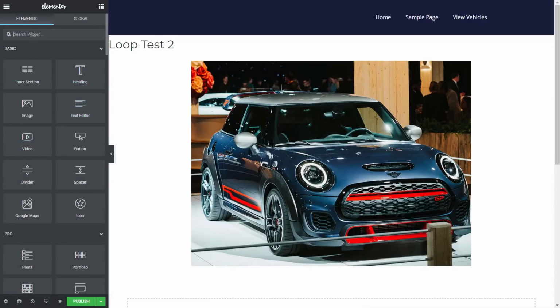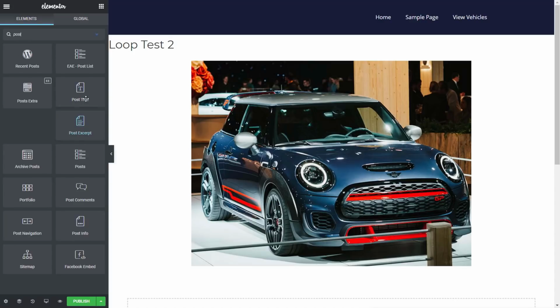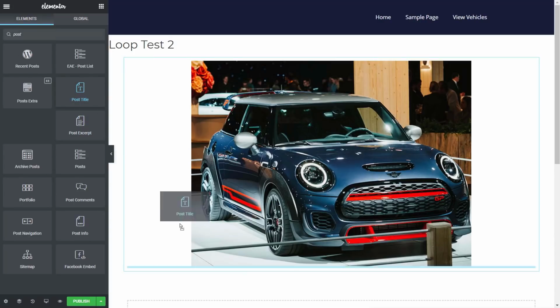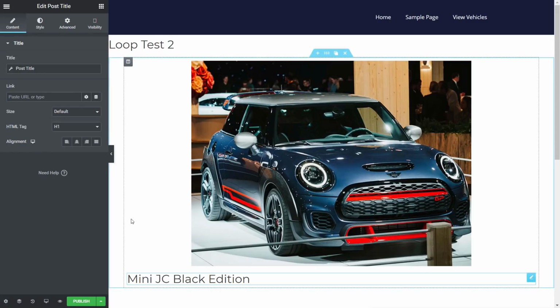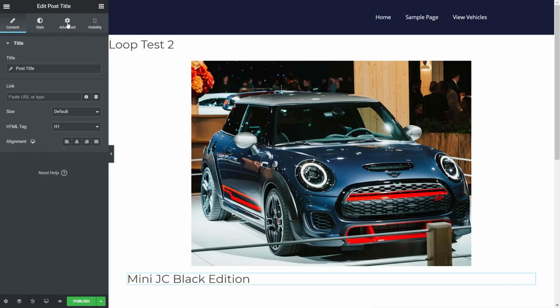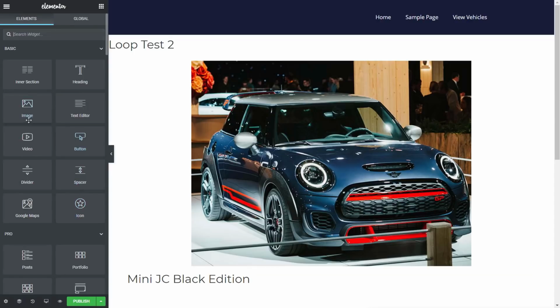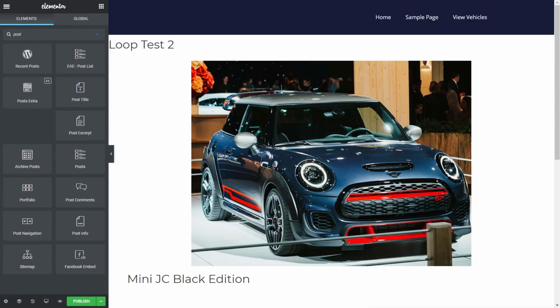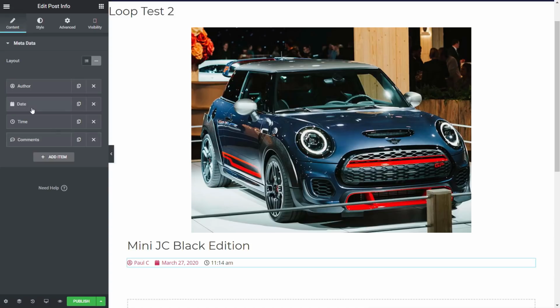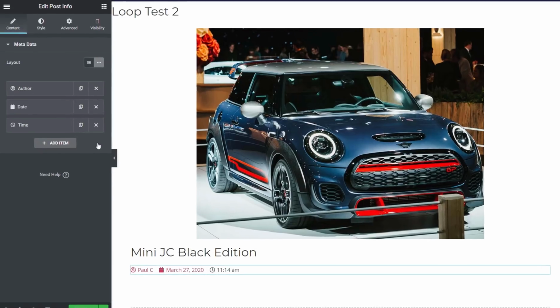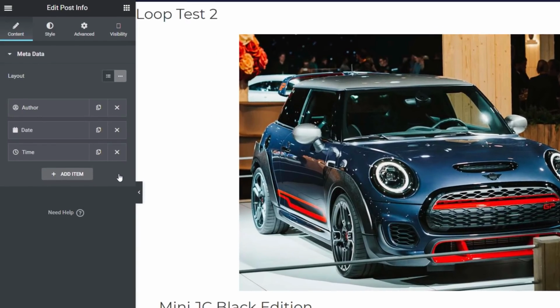Now if we do a search for post, you can see we do have post title. We could drag and drop that down underneath, and that will pull in the name of this particular vehicle. We can come back into our widgets and drop something else. If we do post again, we can see we've got things like post info. Drag and drop that underneath there. And again, you can see it pulls in those same metadata, so we can get rid of the comment section. So, you can build this up however you want to.